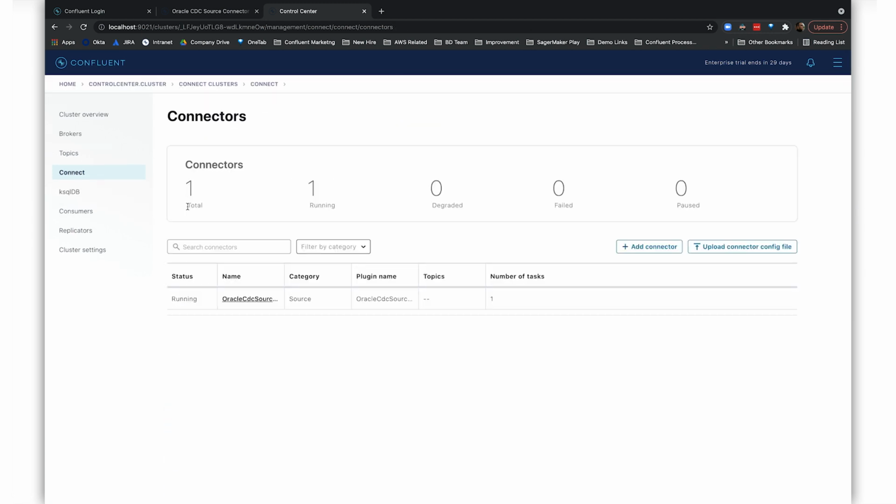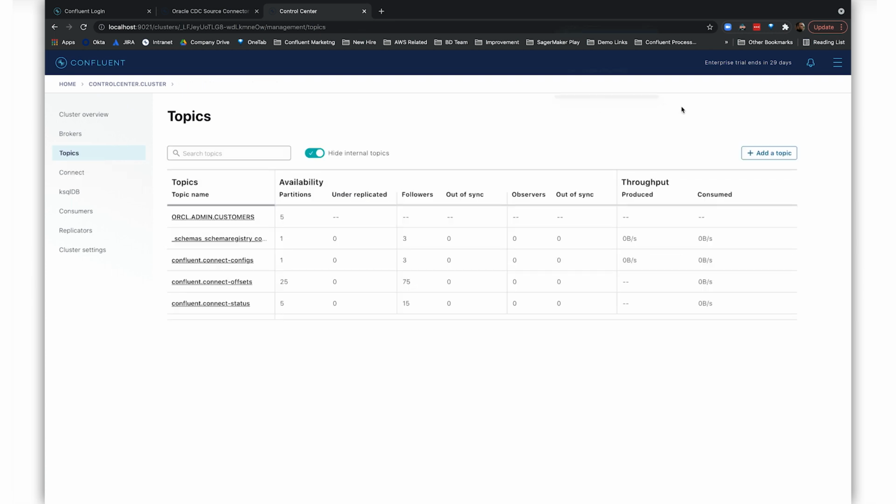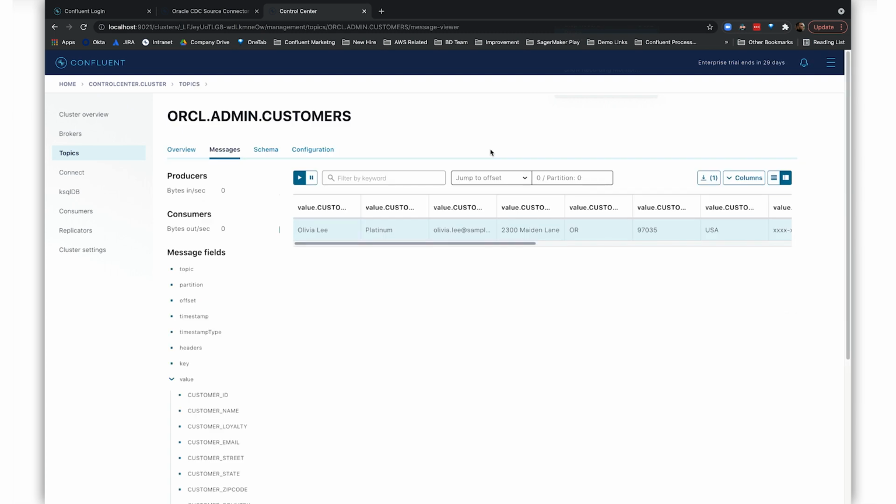Once you've created the connector, check to make sure the connector is running. Always a good idea. Now let's check this new topic. It's oracle.admin.customer, created by the connector, to see the records coming from Oracle.